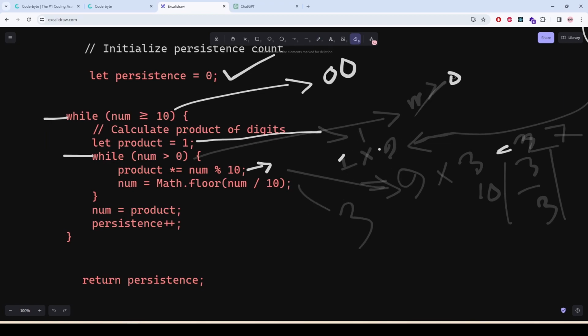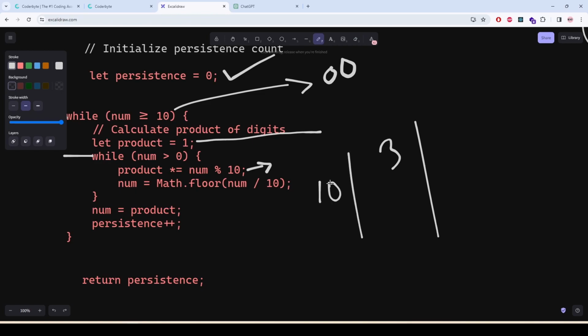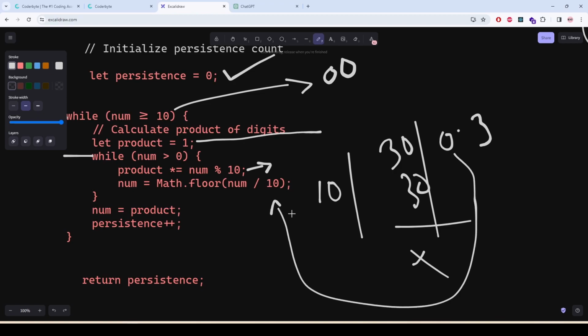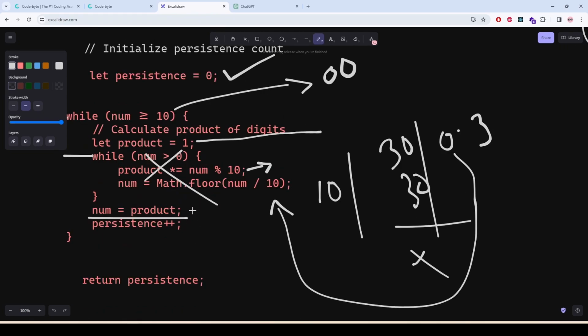Now if I calculate the Math.floor, the number was 3. 3 divided by 10 is 0.3. In this case, our Math.floor will give us a number of 0. So 0 is not greater than 0, so we are not going to use that loop. But the number is still a two-digit number, because here we are assigning the number to product. The product was 27. So the number is 27 and we have increased the persistent count by 1.